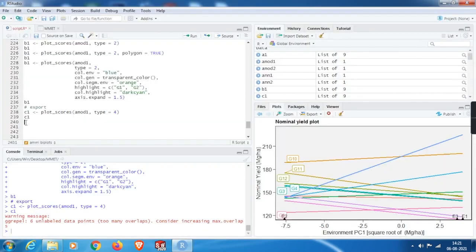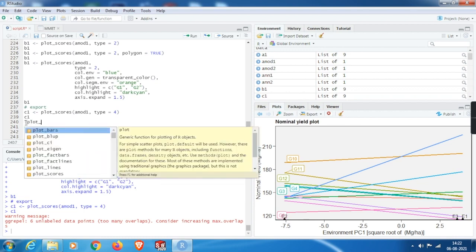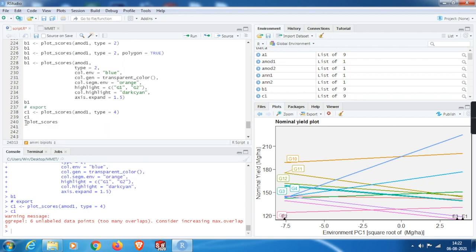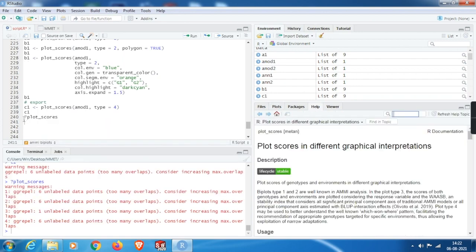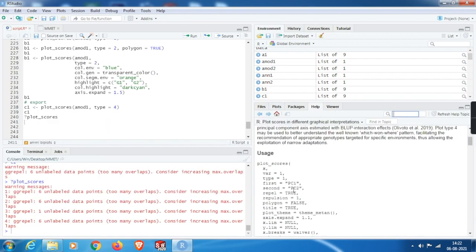In order to find what all the other things we need to do, you can ask for help. So after the question mark, mention the function name, that is plot scores. If we execute this, you will find the help here. You can use these many arguments. Here the most important one is repulsion.